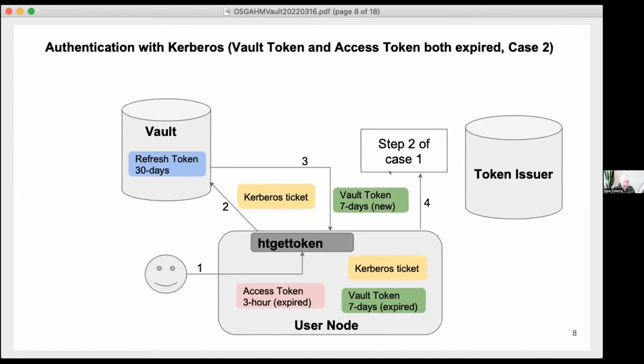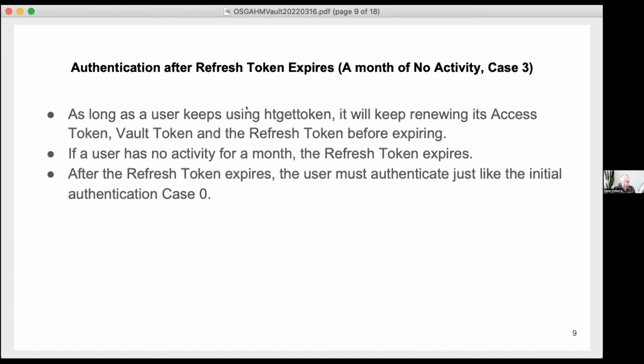And then in another case, when the Vault token is expired, we don't want to have to make the user go to the web browser again. So we're using Kerberos. You can also use SSH agent here. In that case, htgettoken will send the Kerberos token to Vault. Vault will give a new Vault token, and then it goes on with the rest of it like it did in case 1, to get a new refresh token and access token. And what happens if you don't use it for a month? Then the refresh token expires and you have to start over at the beginning, at case 0.